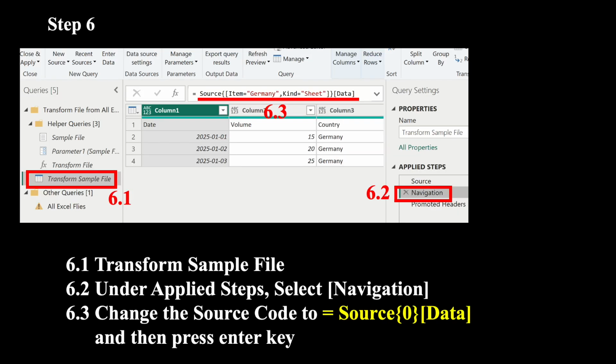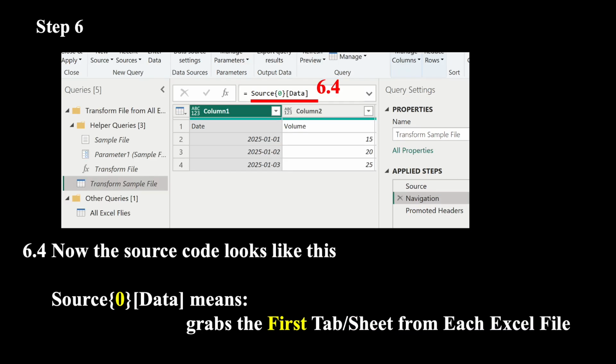And then step 6, on the left side of the window, find Transform Sample File, click on it, and then go to the far right side of the entire screen, click on Navigation, and then change the source code as mentioned in step 6.3 so that the source code will look like 6.4. The highlighted 0 tells Power BI to take the first tab from each Excel, no matter what the tab name is.